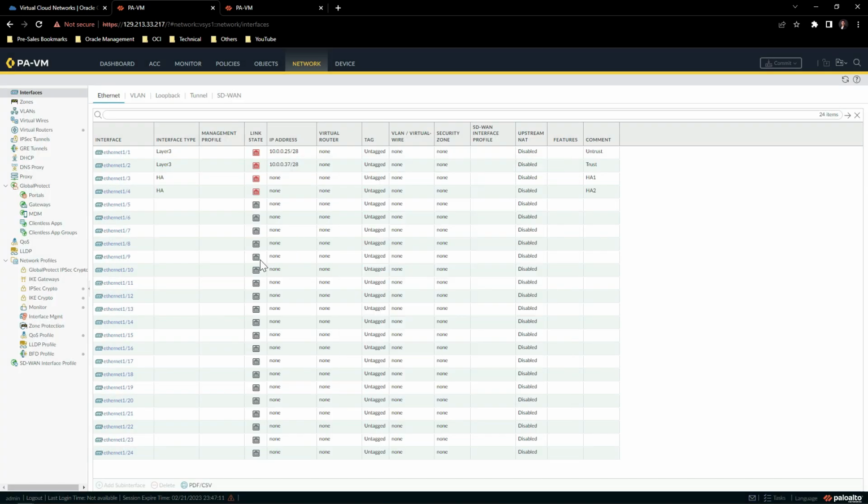Now we will log into Palo Alto VM2 and assign the interfaces. We have logged into Palo Alto VM2. Now we will assign the interfaces, but we will not assign the IP addresses because we are using floating IP addresses. It means when firewall 1 goes down, it will automatically fail over to the secondary firewall. Let's assign the interfaces. First ETH1/1.